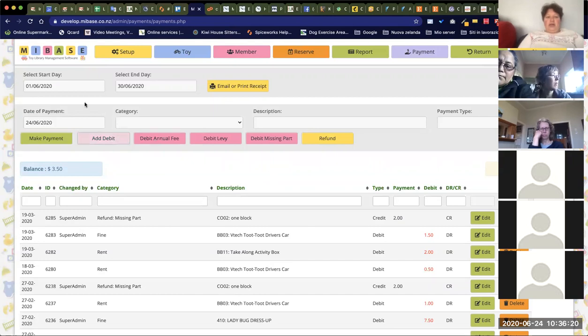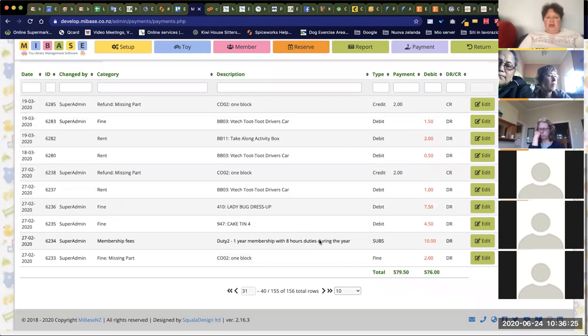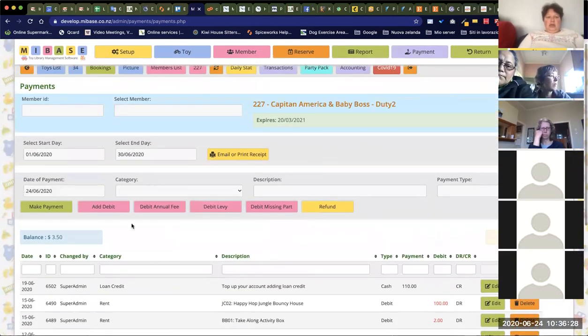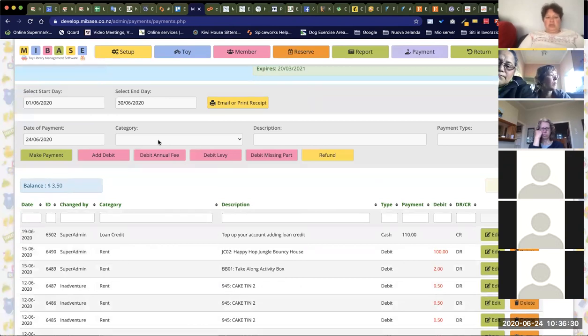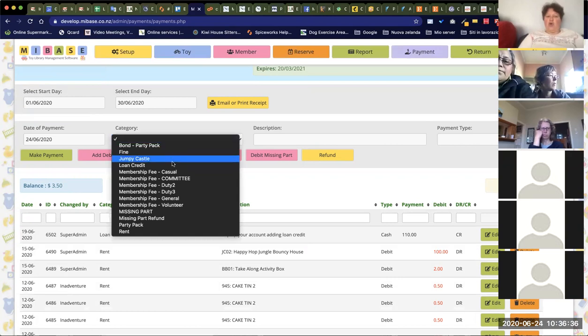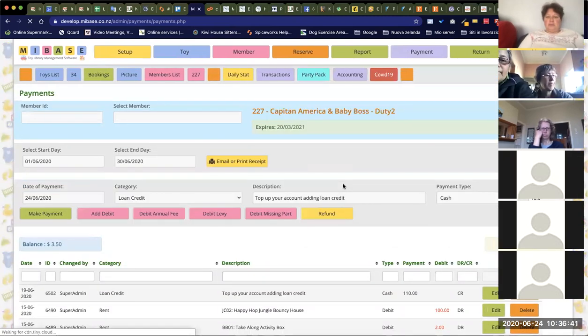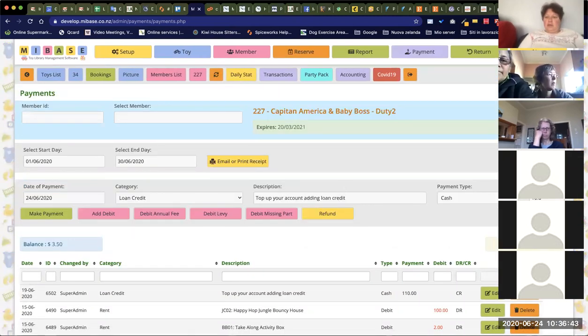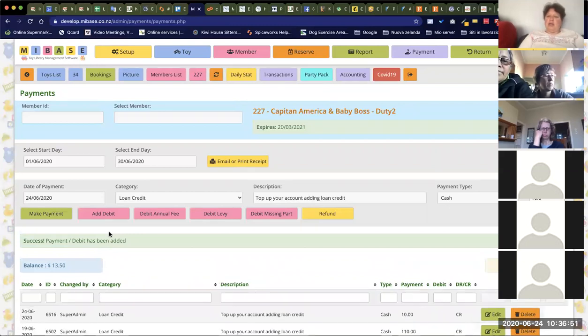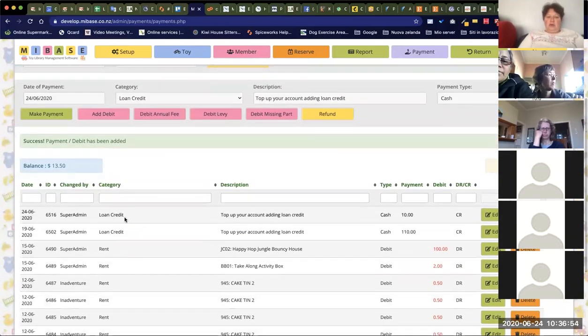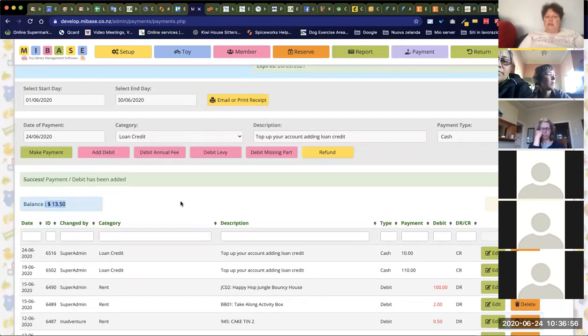Now, we are going here on the magic button over here. If I have to make a payment, for example, this person has to pay for something or they want to just do a loan credit, click loan credit, $10, fine. Then make payment. Make payment means the member gives you the money. So here, loan credit, and here the balance is $13.50.